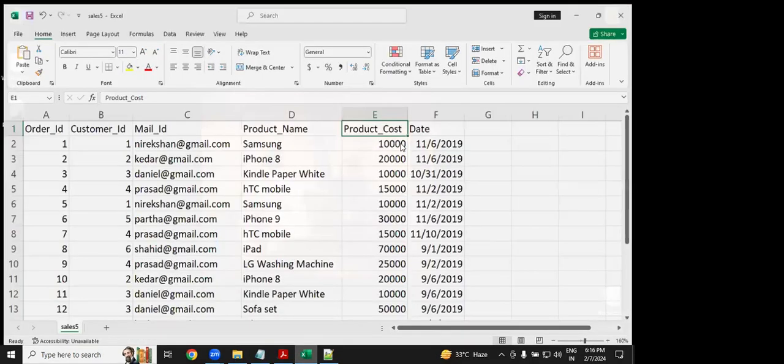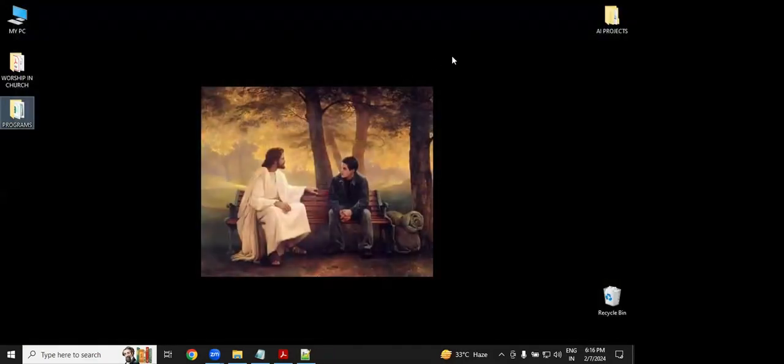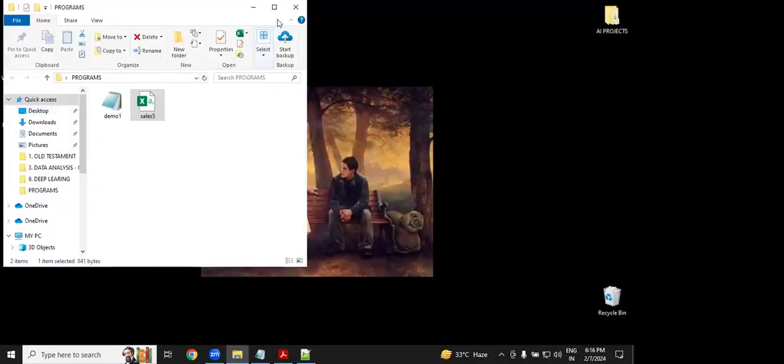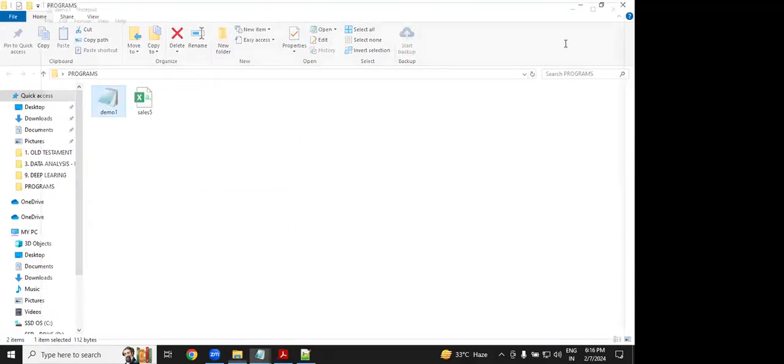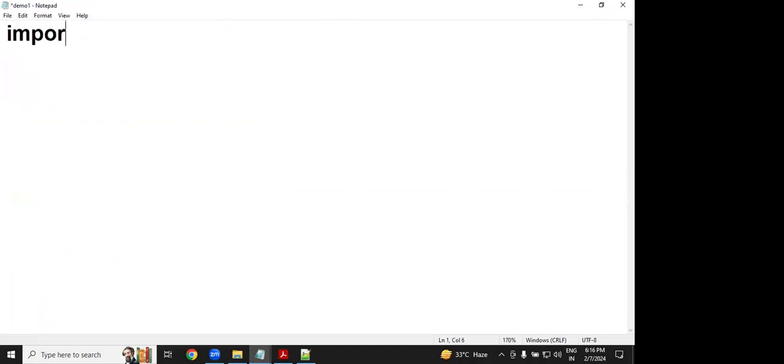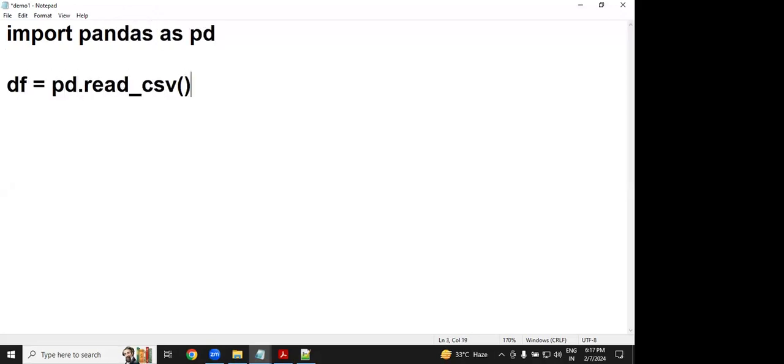Get ready. Whatever the file it is, what is the first operation? Any idea? Very good. What is the first operation? Load the file. How to load actually? Import. At least this line you tell me, sir. Import pandas as pd. Very good. Pandas as what exactly? pd. df equals pd.read_csv.